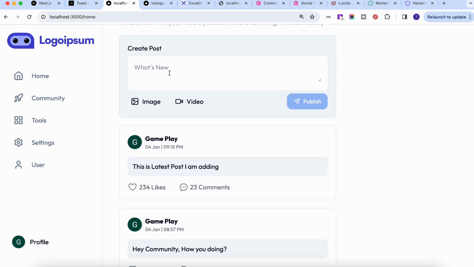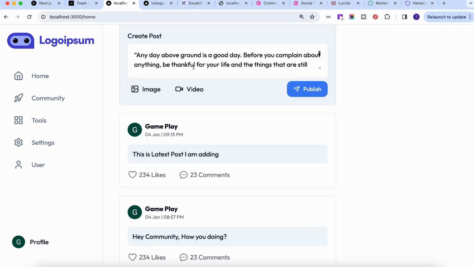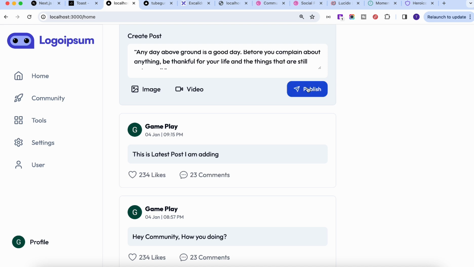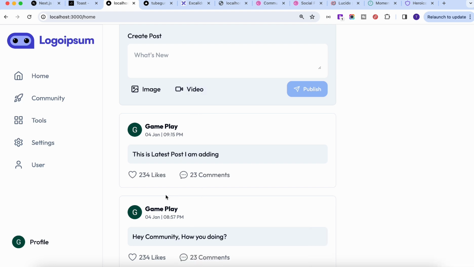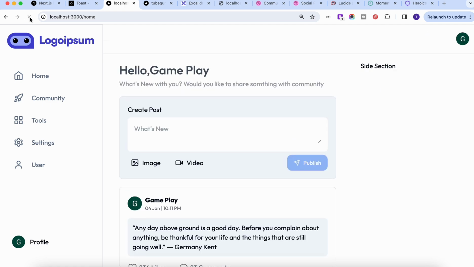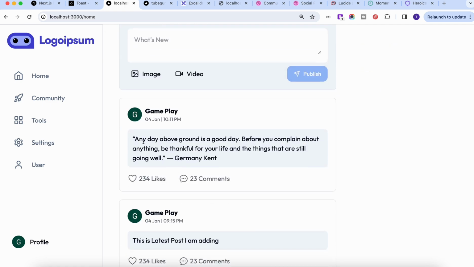Let me copy some dummy text from online. Now I have this message. I just copy pasted it from the internet and I'm pasting it here. So if I publish it, it gets published. But if you see, this data is not showing in this particular post list. But if I refresh it, you will see it here, and how beautifully it's looking on the screen, right?